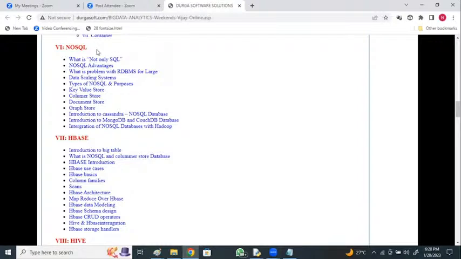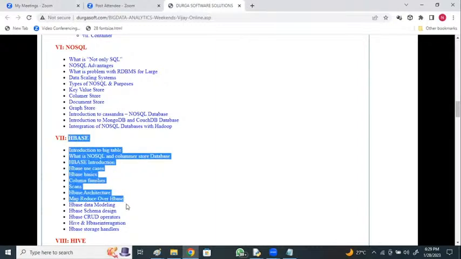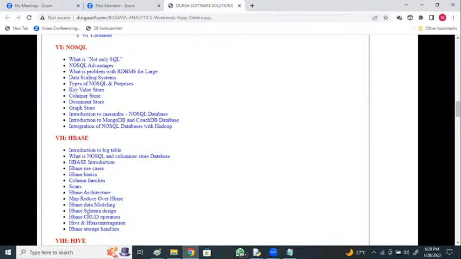The NoSQL advantage is that record to record, a different number of fields or columns can be maintained. In SQL, from the first record to the last record, the same number of columns needs to be maintained, right? But in NoSQL, my first record can have 3 fields, the second record 5 fields, the third record 10 fields, right? Record to record, a different number of fields can be maintained. And as part of our course, I'll be discussing HBase, one NoSQL database, HBase data modeling, CRUD operations, and HBase integration.